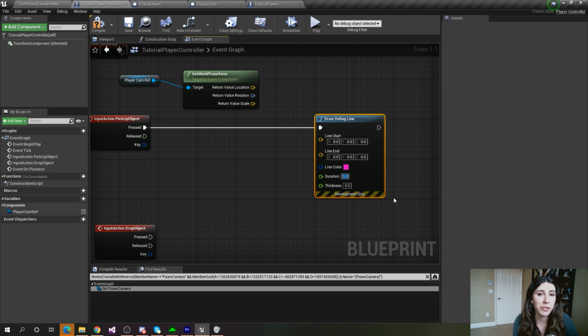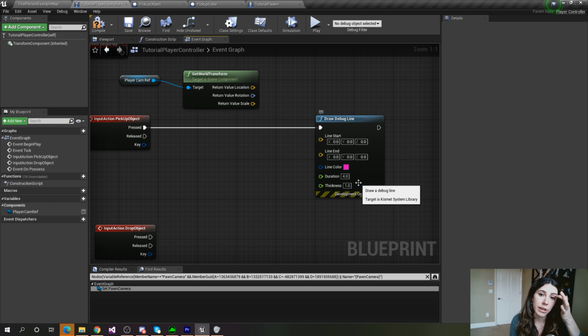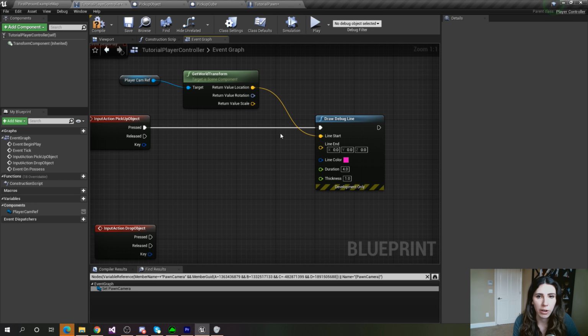We can pick a duration for the debug line. I'm going to just make it long, just so we can make sure that we can see it. And I'll give it a thickness of 1, a duration of 4 seconds. And then we need to plug in some information. So the start location should just be the location of the camera. That part we know. But what's the end location?